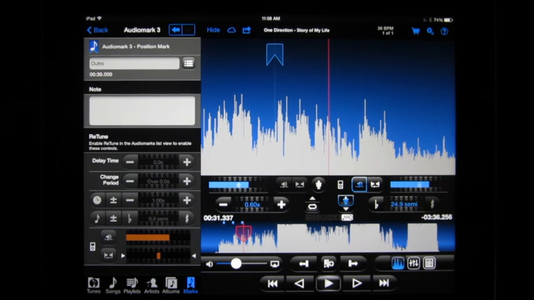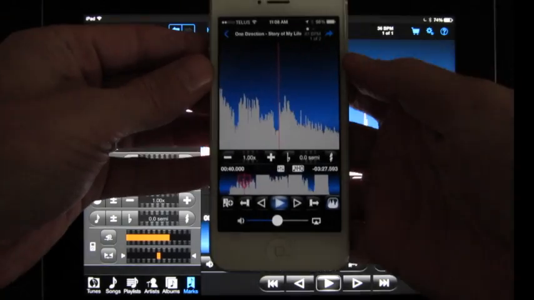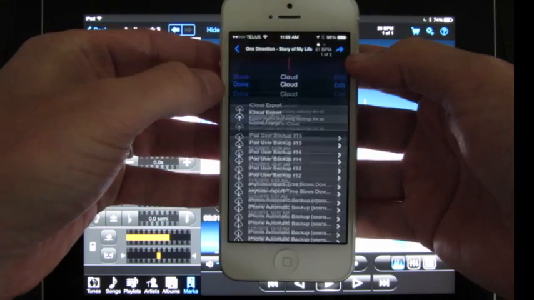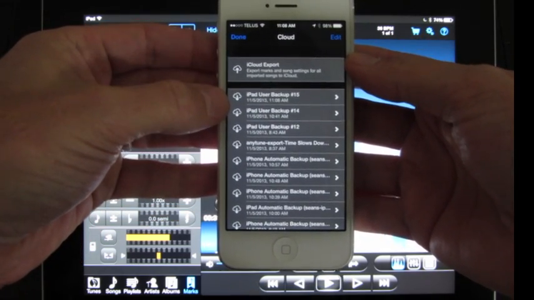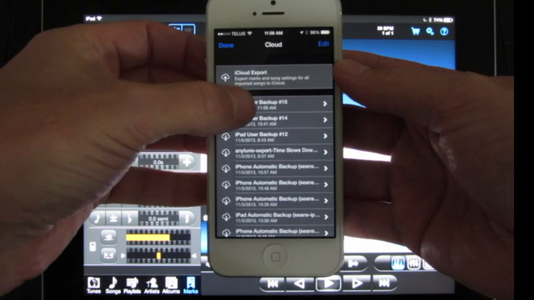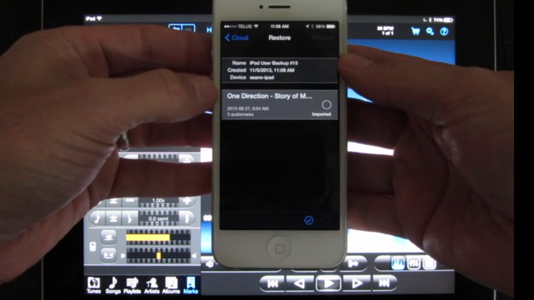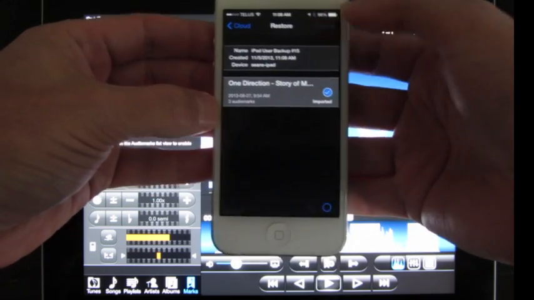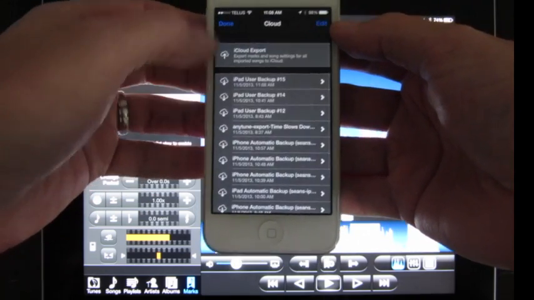Okay. So now I've got my iPhone here. And if I tap the action bar button here and tap the cloud icon, you can see I've got iPad user backup 15 that I just finished creating. And inside it, we'll see that we've got One Direction and it has three audio marks. So I tap that and I say restore. It tells me that it's restored the settings.